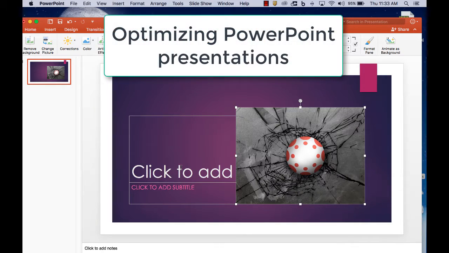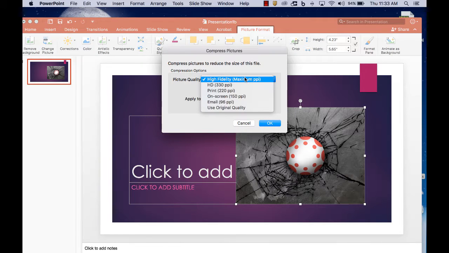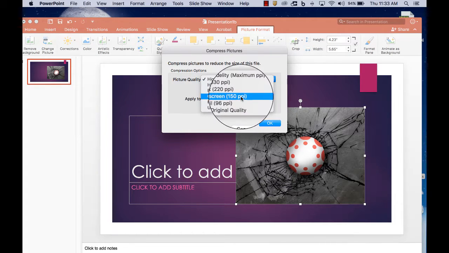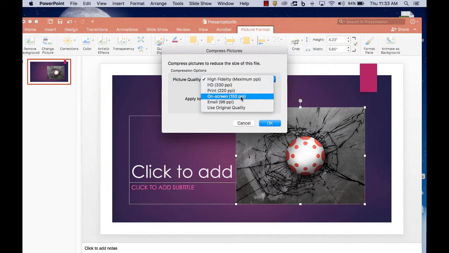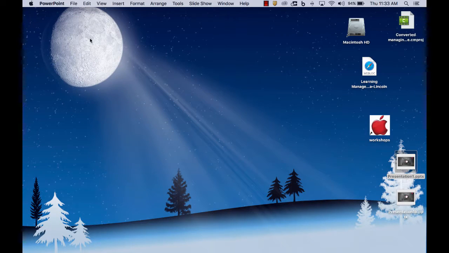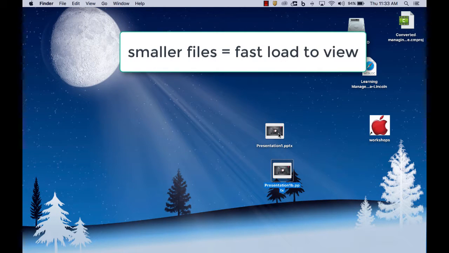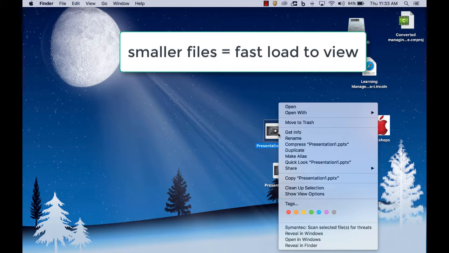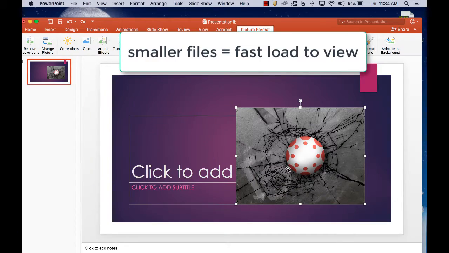You can quickly optimize the images in your PowerPoint file by going to File, Compress Pictures. I'm going to select On-Screen 150, and this will optimize my images to display best on the screen. This gives me a new PowerPoint file that's less than 1 meg compared to my original PowerPoint file that's 9.5 meg. And visually, there's no noticeable difference in the quality.